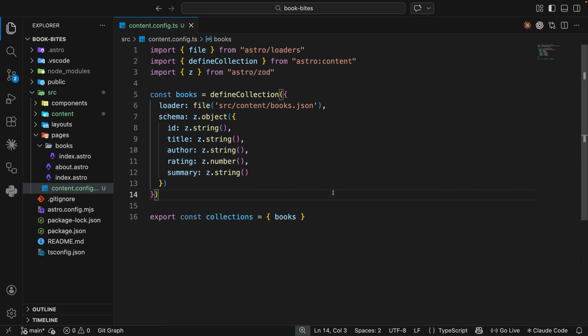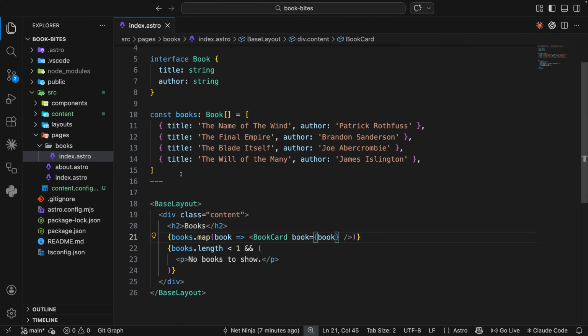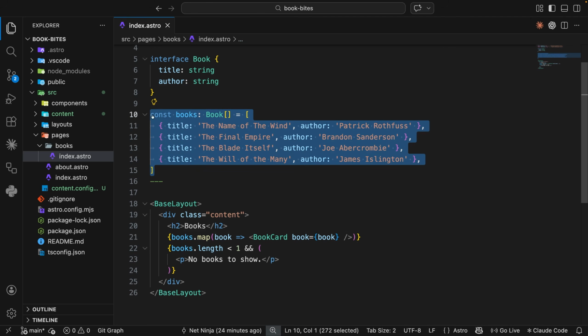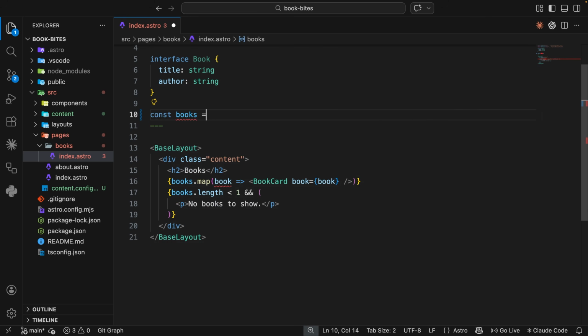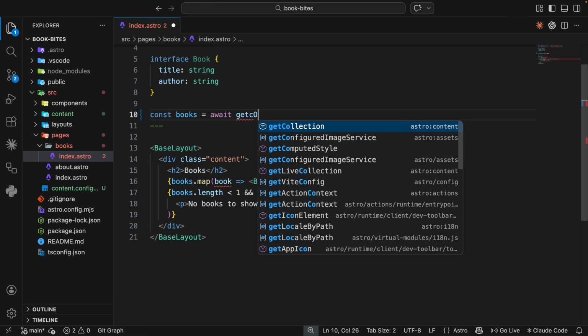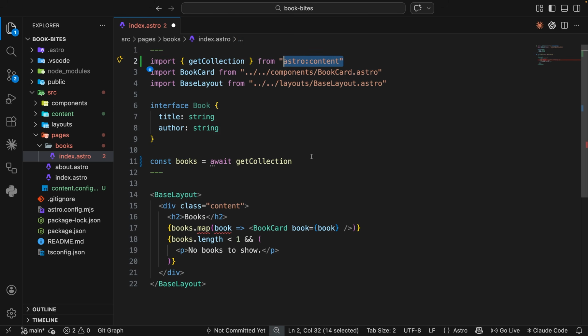All right, so once you've done that, we can start using the content collection in the books page. So I'm going to open up that file, and where we currently define the books array, I'm going to delete all of that. And instead, we're going to say const books is equal to await, and then we can use another built-in function to get a collection of data, which is called get collection. And we also need to make sure that this gets imported from the Astro content module. So we invoke this function, and we pass in the name of the collection that we want to get, which in our case is just books.